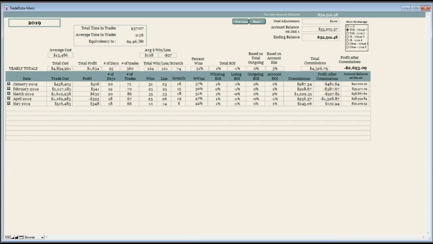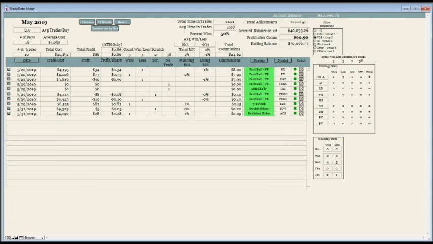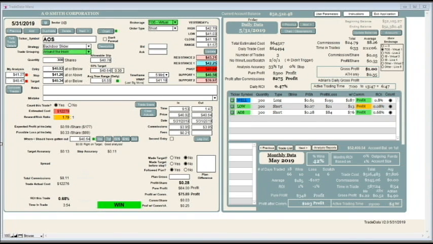To get returned back to the monthly screen, you click on the month, again, that same button. You will go back to the screen that's for May data, and then you can click again on the specific trade that you want to go back to focus on. It'll return back to the main screen with that focus.